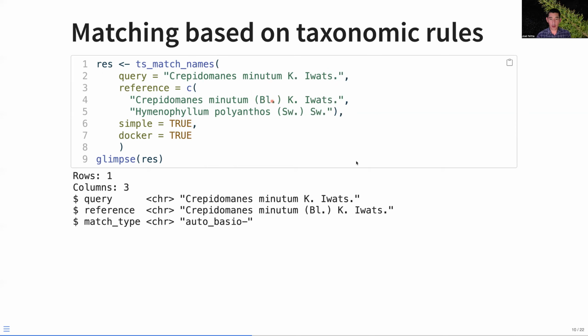Okay, and if we run tsMatchNames, we'll see that it was able to correctly match the input to this name that included that basionym author. And it did that now, accounting for the fact that this is the basionym. So you'll see that here in the match type. It's no longer fuzzy. It says it's auto basio minus, which means that the reference name included the basionym, but the query name didn't. So this is what I meant by taxonomic rules. Taxastand includes some other taxonomic rules that I don't have time to go into, but this is a really useful feature in which you need to do careful name matching based on the taxonomic author.